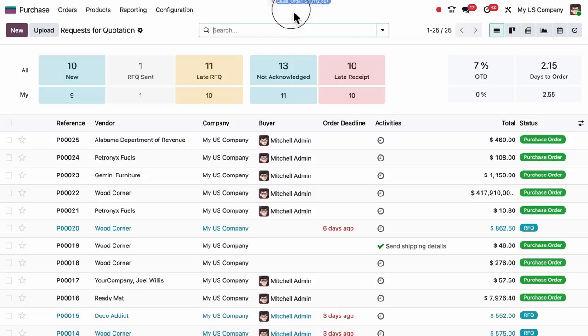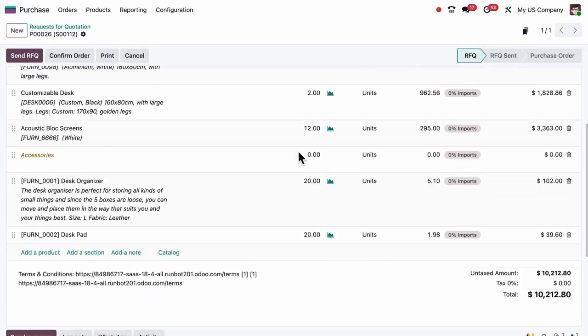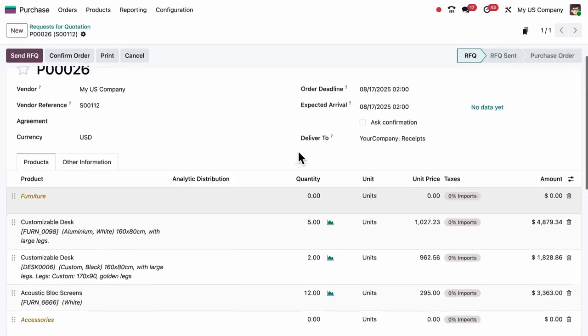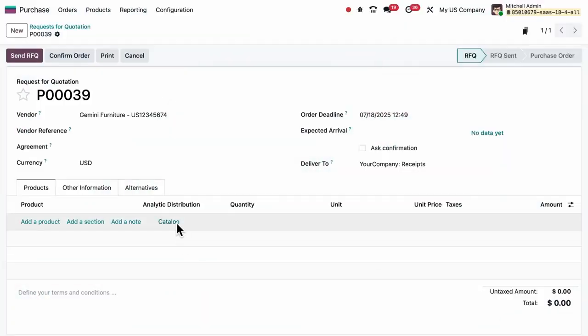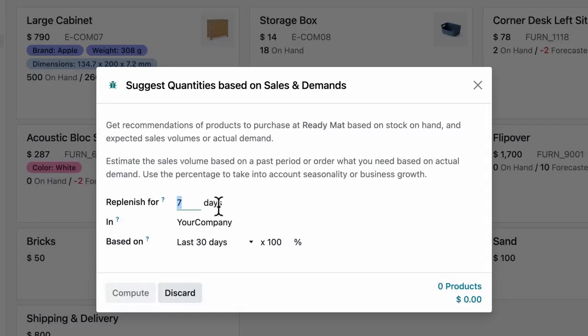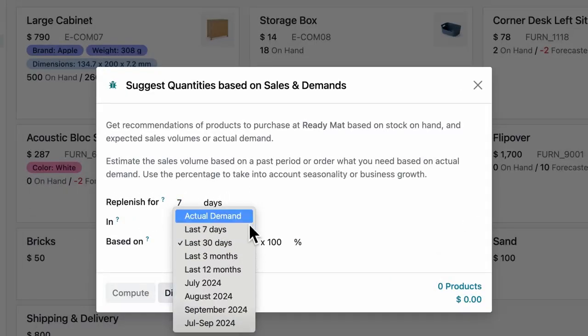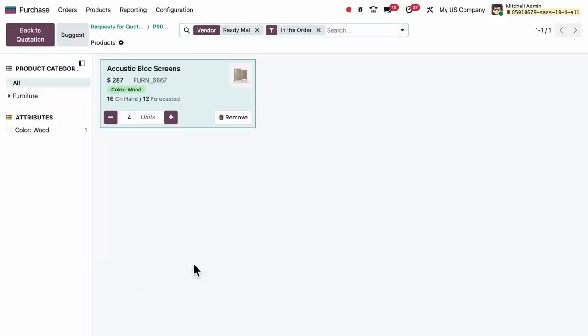In Purchase, we can now import sales orders with a single drag and drop. Check this out, it's complete with lines, discounts, sections, and more. The new forecast-based purchasing feature allows us to make smarter decisions when replenishing our stock. Odoo automatically suggests the number of products we need to purchase based on actual demand.